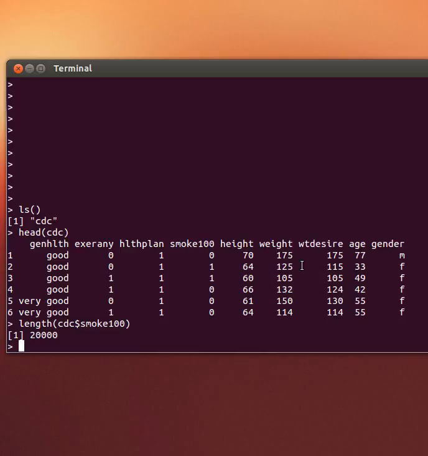What we'd like to do is consider the height and the weight. Now, we're going to make a scatter plot of these, so we need to think which one of those we are going to use to predict the other one. I'm going to have the height predict the weight. So I'm going to look at the plot of CDC$height. That column is going to be considered as a vector. And CDC$weight, W-E-I-G-H-T.